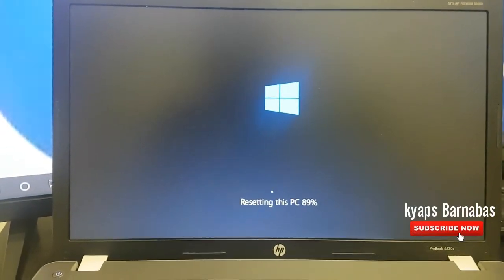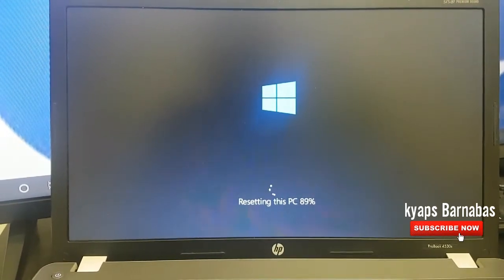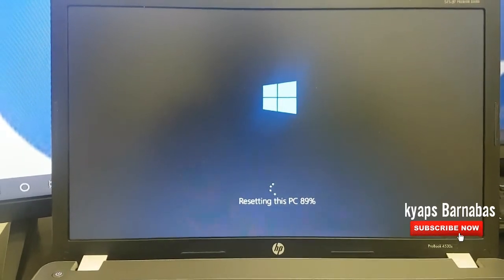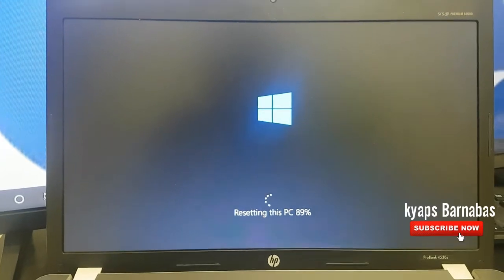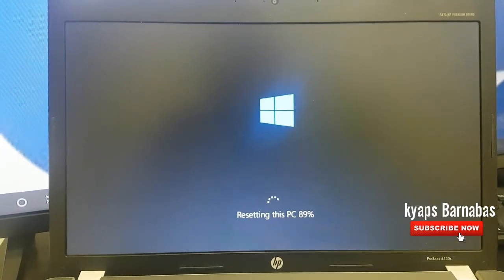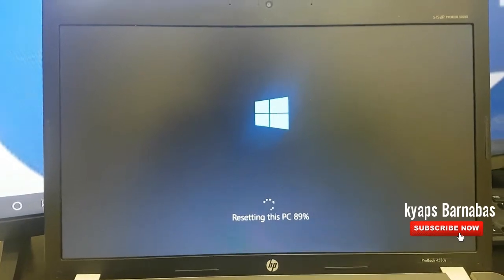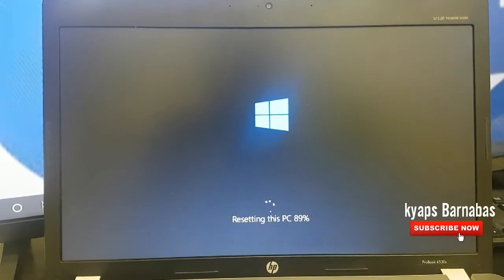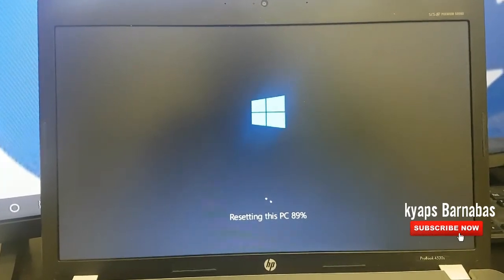So the updates are now at 89. The resetting part has reached 89%. It takes some time, guys. As you know, it is clearing most files back to default. But this helps you a lot, as it clears everything which brings errors in Windows whereby it cannot run properly.